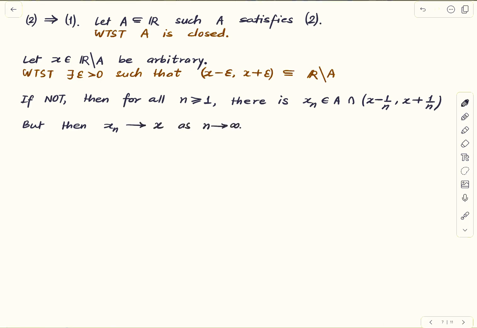Why is that? One can justify it by writing a few lines, but here is the thing. xn is not too much away from x. It is at most 1 by n distance from x. And as n increases, this distance decreases. So xn will converge to x. You can justify it if you like. I mean, this is a good enough justification, but you can be even more formal. You can say that, well, pick an epsilon greater than 0, and then you can show that the interval x minus epsilon, x plus epsilon ultimately contains xn. Anyway, so this is true.